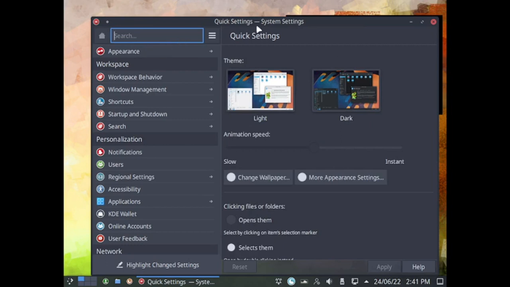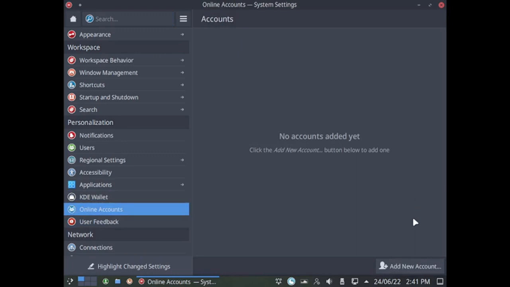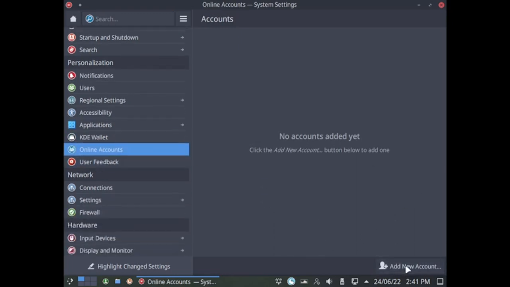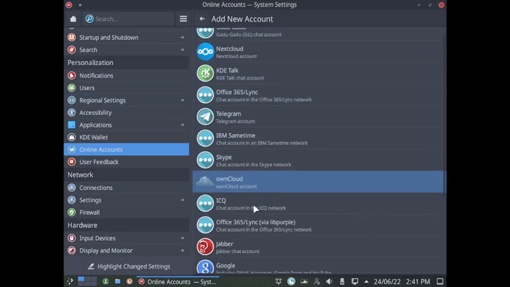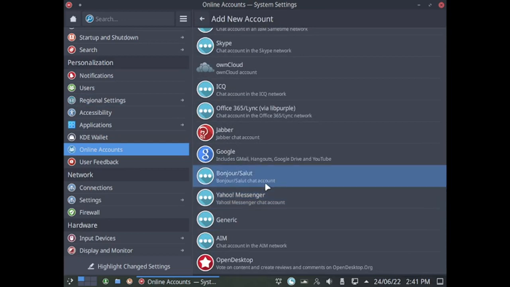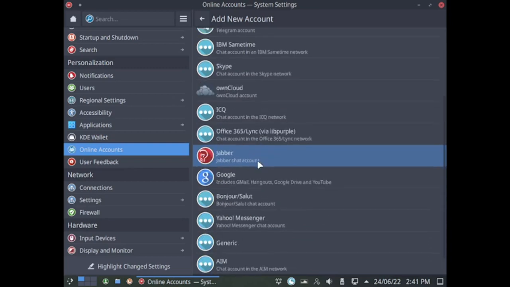Okay, oh, this is the KDE settings. We already checked this many times, so I will not go again and again into the same things. These are the online accounts, so you can install from a long list. It is similar to the Google online accounts. You get a long list of online services which you can log in and register from here.